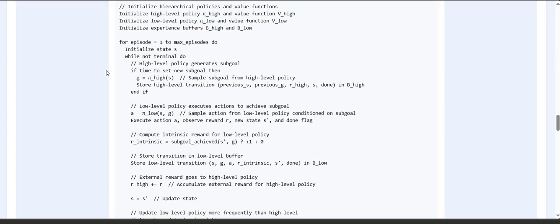For each episode, we reset the environment and run the agent until it hits a terminal condition. First, the high-level policy decides if it is time to set a new subgoal. If yes, it samples a subgoal based on the current state and stores that transition in the high-level buffer. Then the low-level policy takes over. Given the state and subgoal, it picks an action. The environment gives back the next state, a reward, and a done flag.